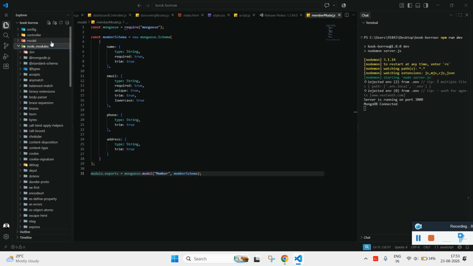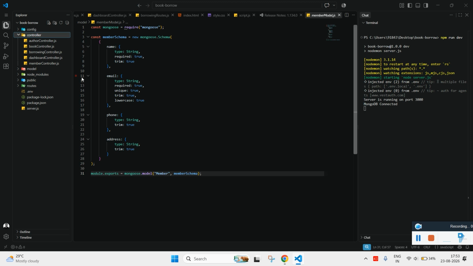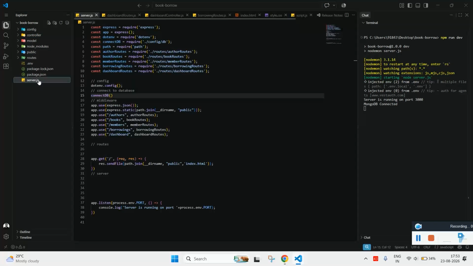Now as said, we have 4 entities, so we need 4 models for those entities, and we'll be following the MVC pattern. That's why we have model, controller, and routes. We will definitely have an entry point.